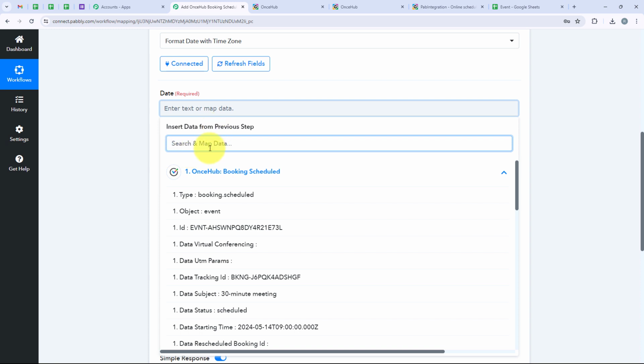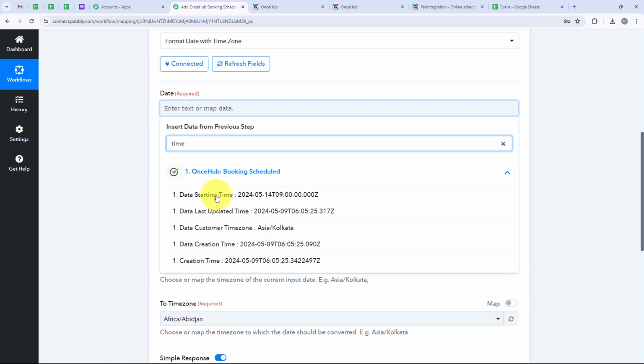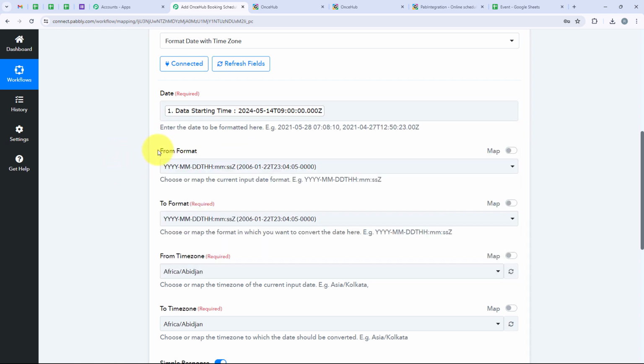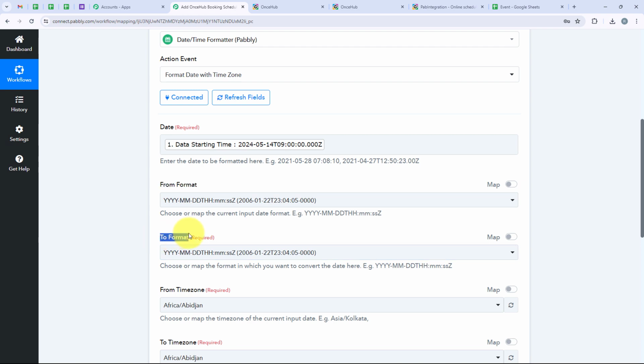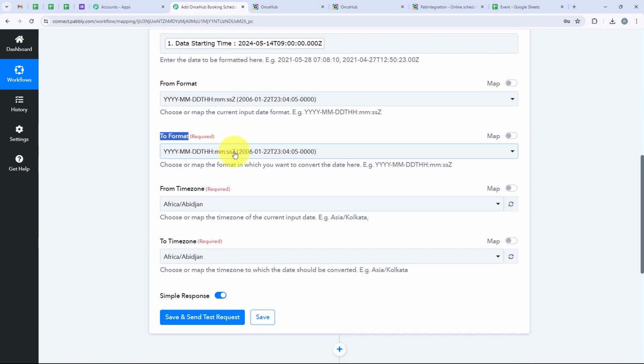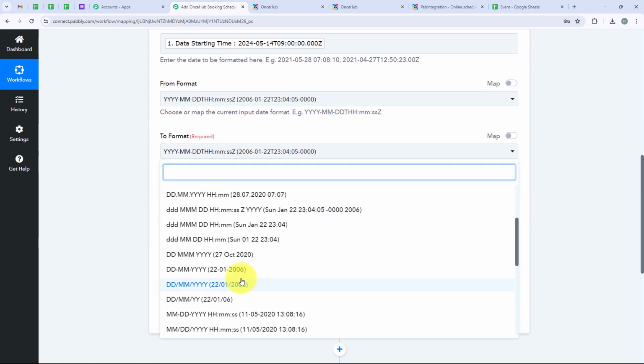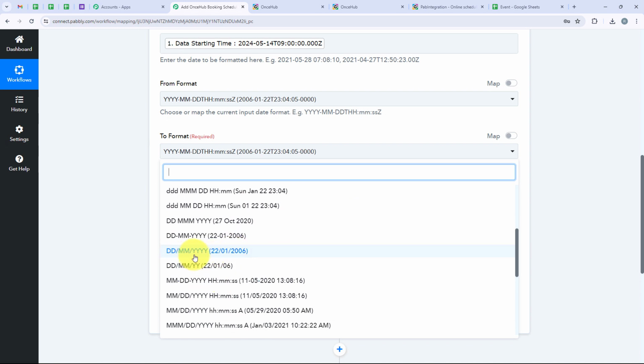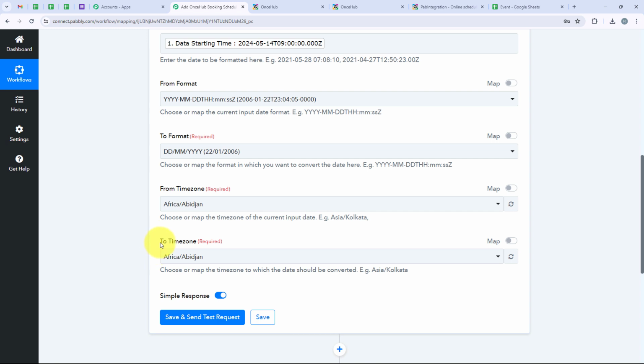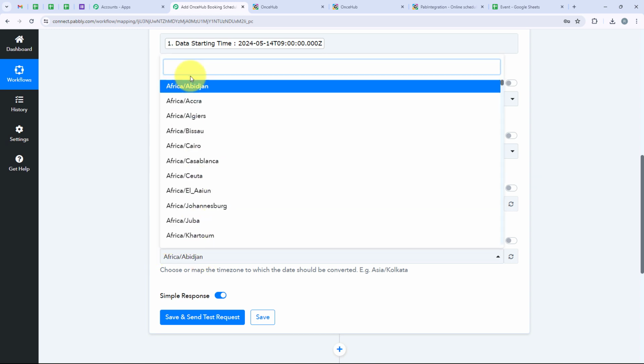I'm going to search for time. And over here, you can see starting time. So we are going to map this. And now it has automatically selected the from format. We just have to select the to format. So first we are going to do this for the date. So I'm going to open this and then over here you can see that this is the desired date I want to add the details in. So I'm going to select this and now we are going to select the to time zone which is Asia Kolkata.